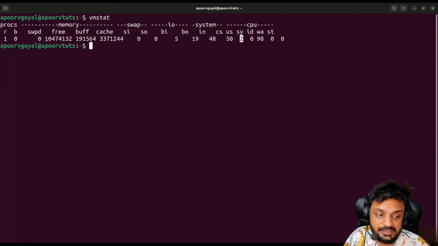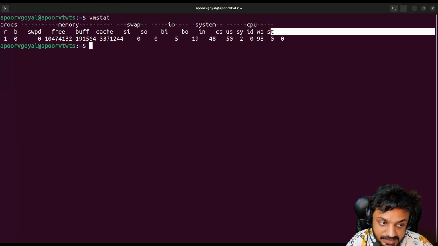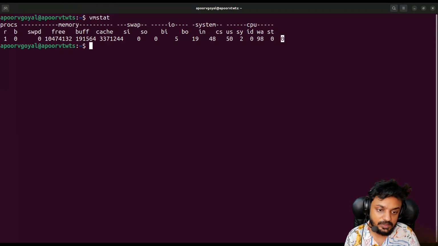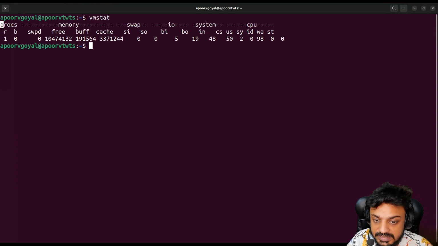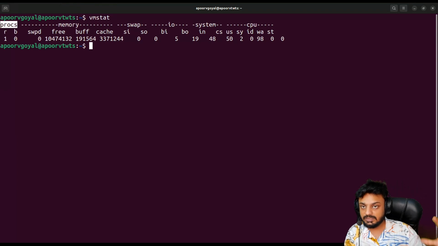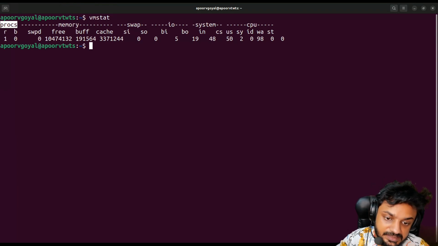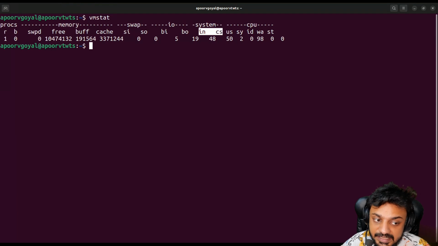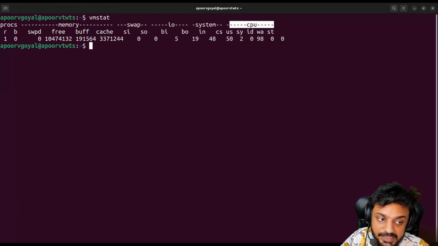Then it simply shows how much time is used for user, for system, how much is idle, how much is waiting for input output streams, the WA, and then ST is the steal time, how much time is going to steal time and things like that. So this tells you a little bit about everything that is there. You can also see the categorization above it. These are for processes, this is for memory, for swap, for input output streams, for the system itself, how many interrupts per second and context switches per second, and then some data about the CPU.